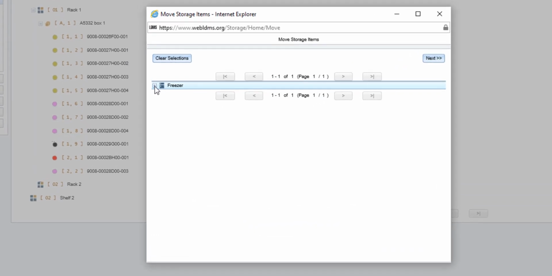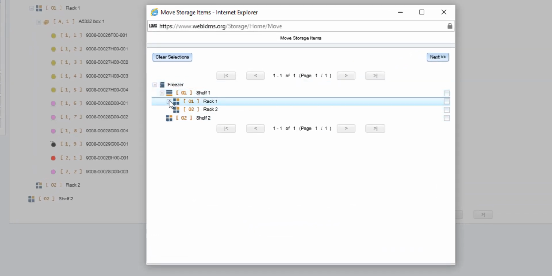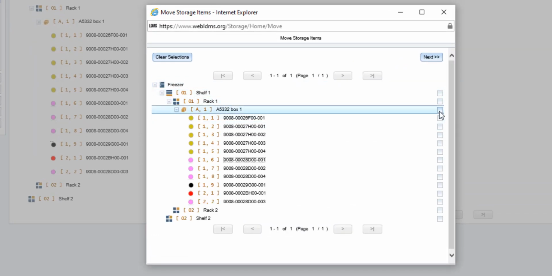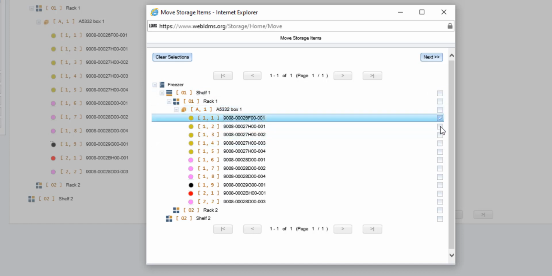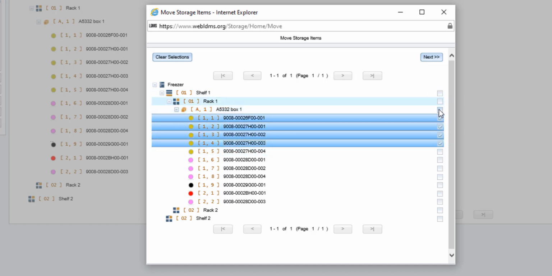migrate through the freezer to find the items that you wish to move. So the only rule is you must move like storage items. So if I select this container, I can no longer select a rack or shelf. And the same thing would go if you were to select multiple specimens. You can no longer select the box or rack.